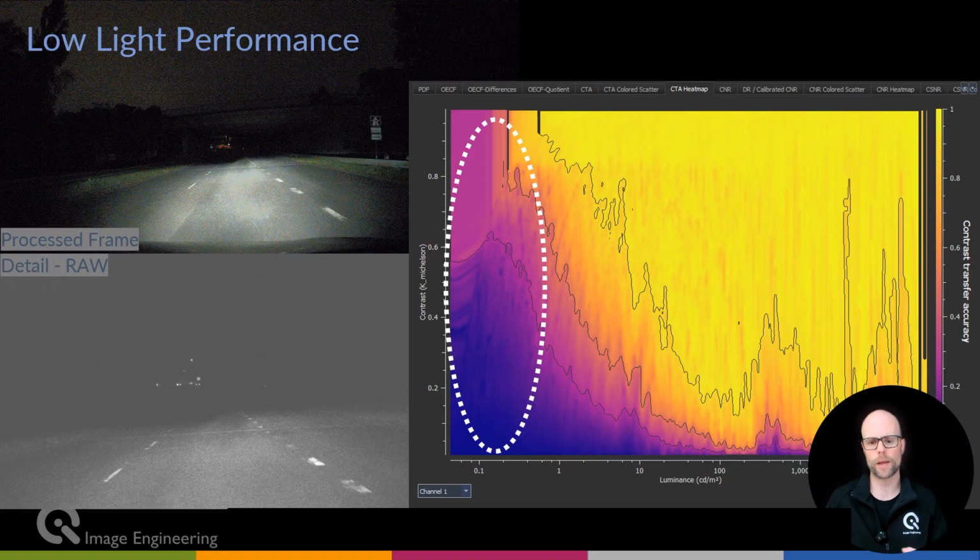So for that, I have a look at the left region of my map. What you see here is more like bluish purple. So that means, okay, I have a significantly reduced contrast transfer accuracy in this area. But that's where you have a look if you want to compare systems. How is my low light performance?